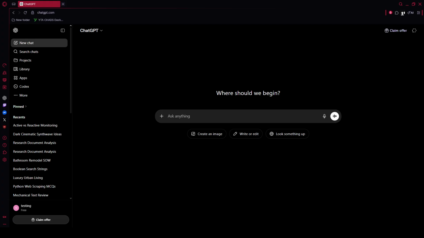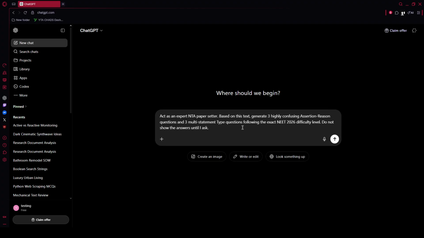Start by turning NCERT paragraphs into high-yield practice. Statement-based and assertion-reasoning items decide ranks now. Take a tricky paragraph from your digital NCERT, paste it into ChatGPT, and use: Act as an expert NTA paper setter. Based on this text, generate 3 highly confusing assertion-reason questions and 3 multi-statement type questions following the exact NEET 2026 difficulty level. Do not show the answers until I ask.